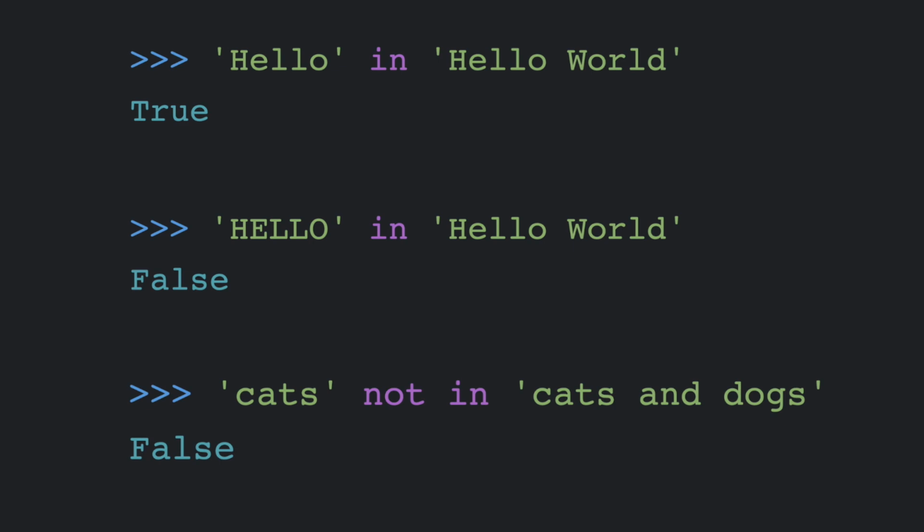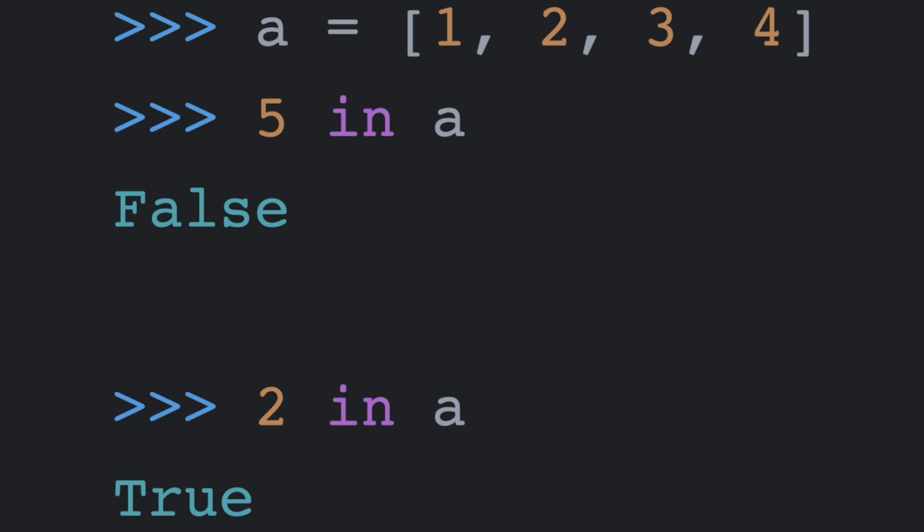You can use the in and not in operators with strings. So hello is in hello world, capital HELLO is not in hello world, and then cats is not in cats and dogs. Well, that's false because it actually is. You can also use the in and not in operators with lists. So 5 is in A, false.